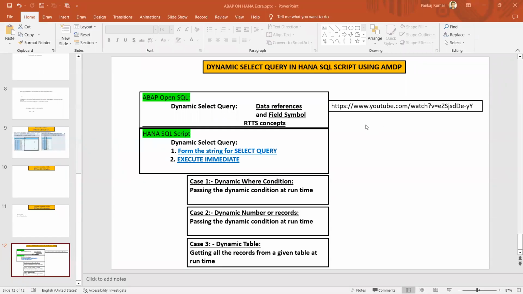Hello everyone. In this session, we are going to learn how we can achieve the dynamic select query in HANA SQL script using AMDP. About dynamic select query, we know that in ABAP there are some ways in which we can achieve this using data references and field symbols.